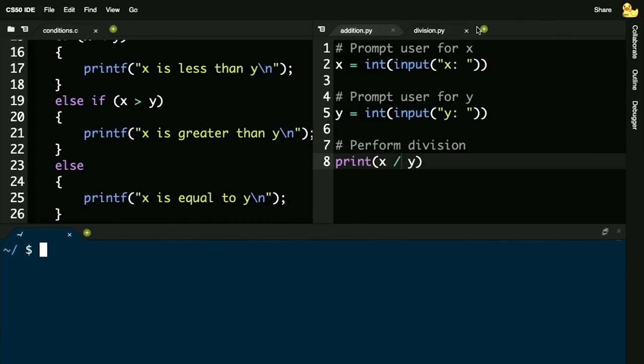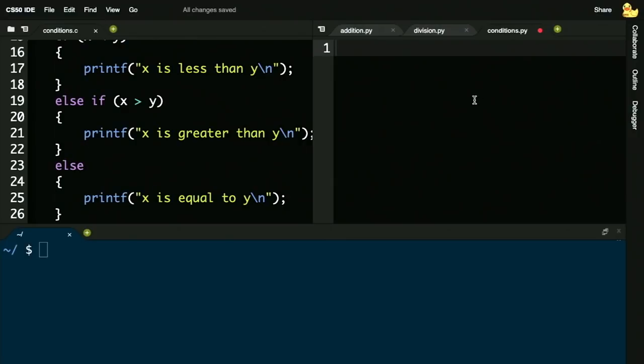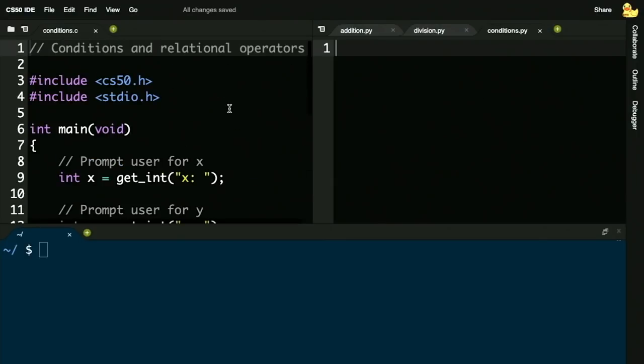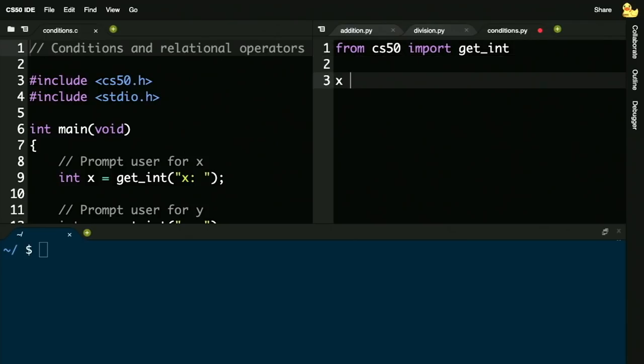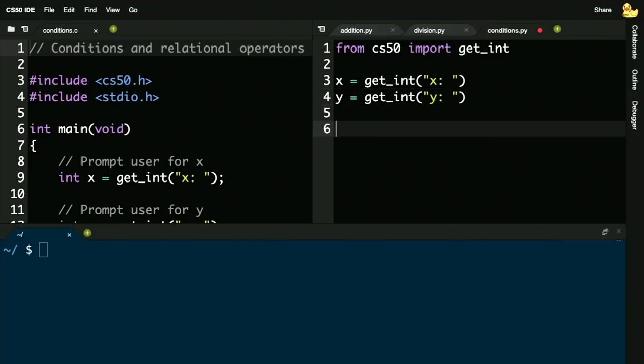Let's go ahead and translate this program into the corresponding Python code using some of the syntax we've seen already. I'm going to go ahead and save this as conditions.py. And I think I'm going to go ahead and keep using the CS50 library so that I don't have to worry about those kinds of errors when casting bad input to another. So from CS50, import getInt. And let me go ahead and now get an int from the user, calling it x. Let's go ahead and get an int from the user, calling it y. And I won't bother typing comments this time, just for time's sake.